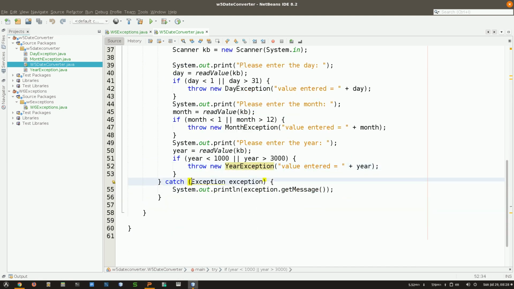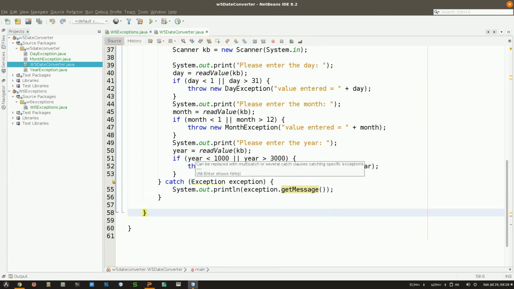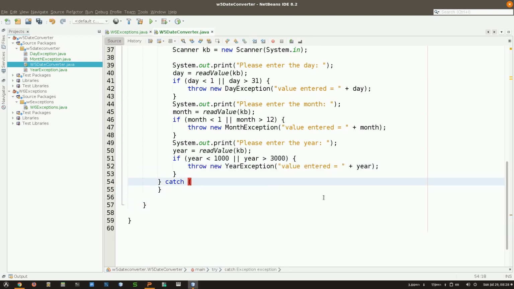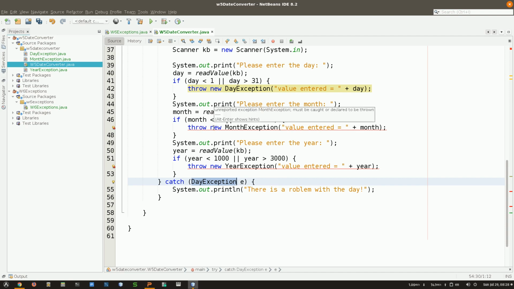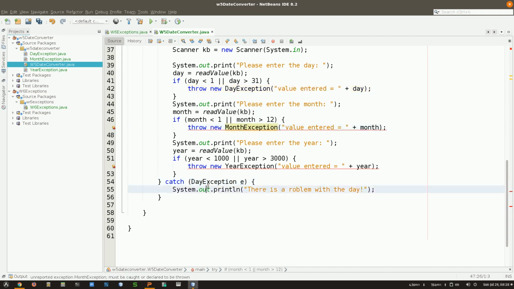I can do something different than what I did before, something more specific. I can say if it's a day exception, then I'm going to display that there is a problem with the day. And now you see, because I have only one here, these 2 become a problem, because it tells me these are unreported exceptions. I did not catch them. I'm throwing some exceptions that I'm not catching, because I'm only catching a day exception.